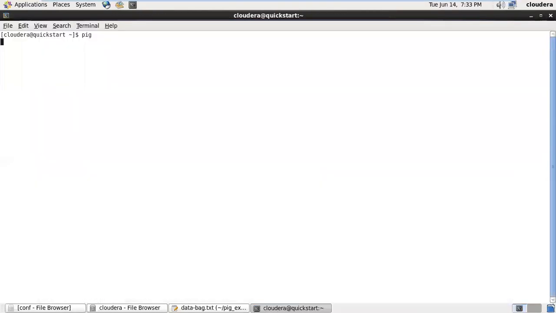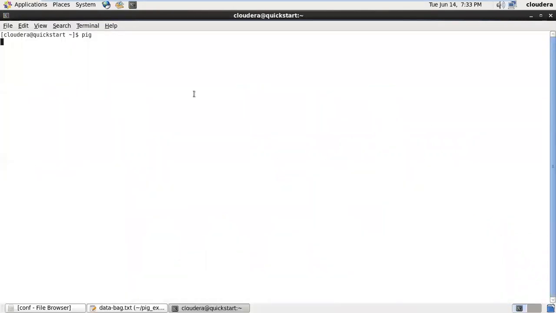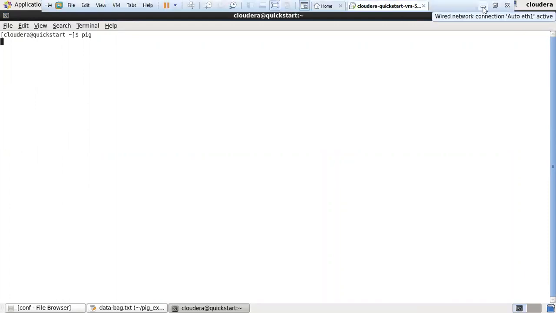Okay. So let me give one last try. If this is not working out, because I'm not doing much stuff here, I'm just loading and trying to print those results here. So that is for load and store. Next, let's enter into the Pig Latin language.